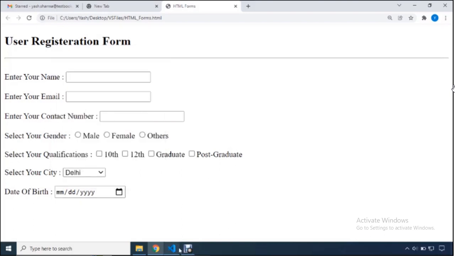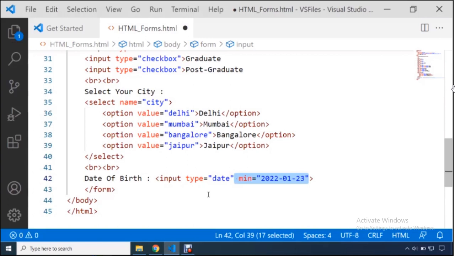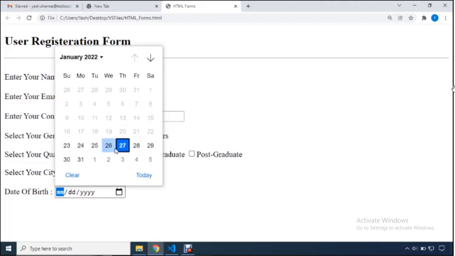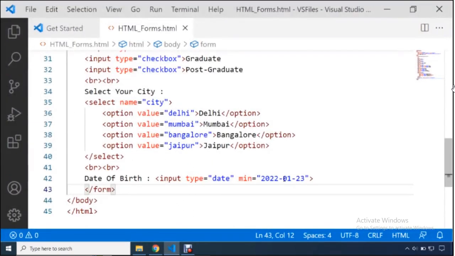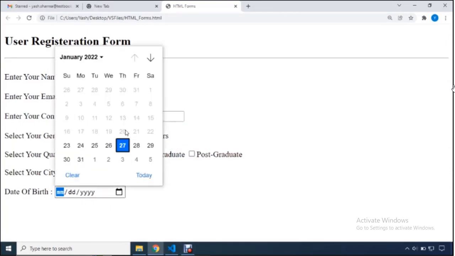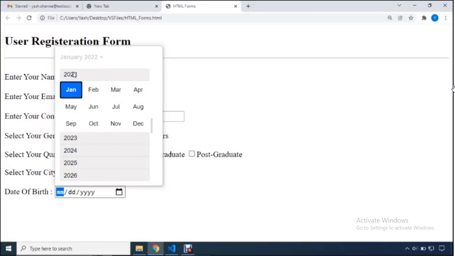Here you can use this attribute named minimum. Now what is the benefit of this minimum? Let me save it. If I refresh the page and click on this calendar icon, guys, now you can see that I cannot go back before 23. What restriction have we applied here? 23rd of January 2022. That means I cannot select 20, I cannot even go to 2021 or 2019. So you can see how important this minimum attribute is in your date.